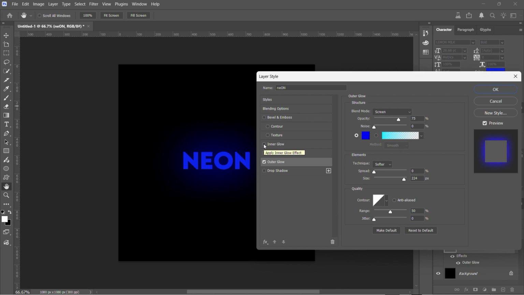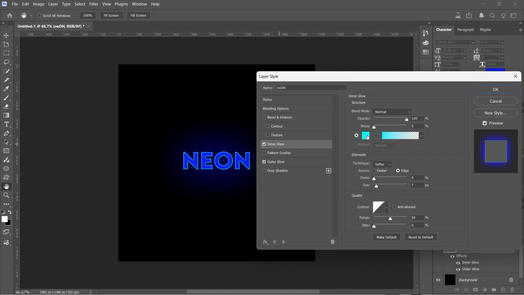Then you can toggle on inner glow and make sure it's a lighter color than the neon that you've used. The opacity is 100%, and make sure the size is between 0 and 10, and that's really it.